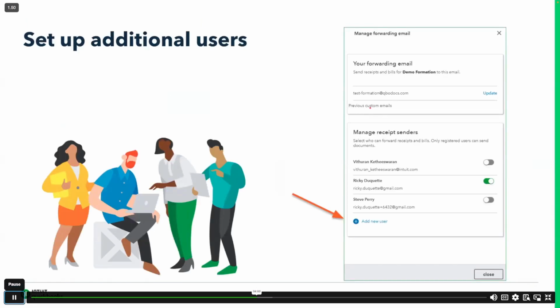You've now set it up, and you can update it. So maybe you want to change the name. You can actually change this email address if you need to. At the same time, you can add additional users to be able to use this functionality. You can add a new user. Do know that the user must be an active user. So a reports only user or a time tracking user is not going to be sufficient. And you can go ahead and close that there.